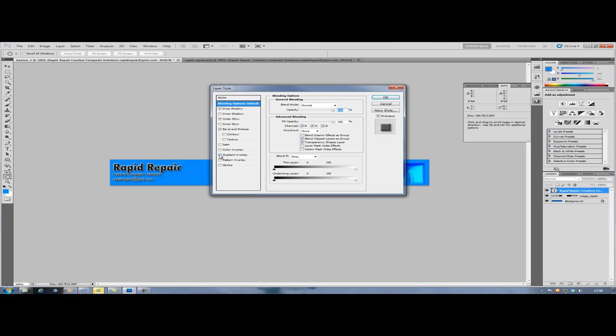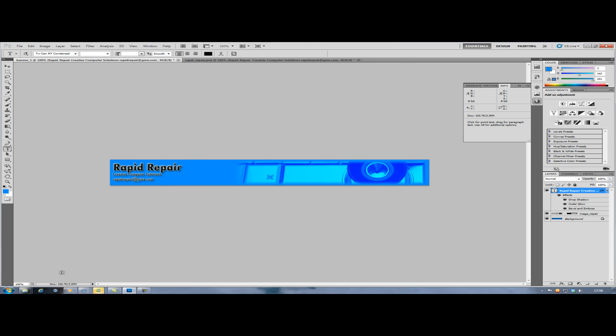We'll try out the gradient overlay, and if that's not the effect we're looking for, patterned overlay doesn't work well either, and stroke doesn't fit in so much, so we're just at the moment going to keep it to a drop shadow, outer glow, bevel and emboss. We've now got the main bulk of this image done. I'm just going to skip ahead a little bit.